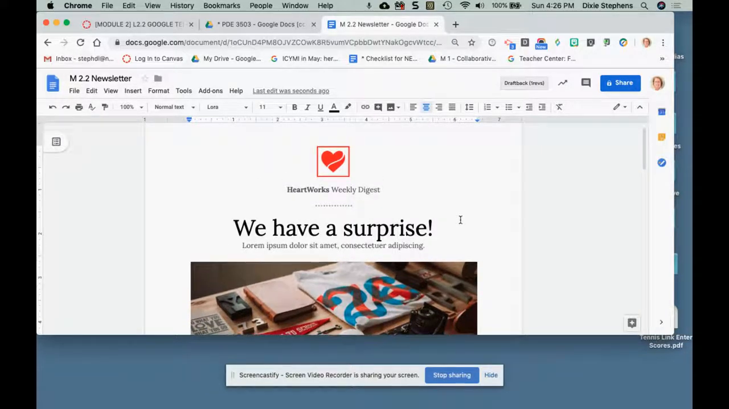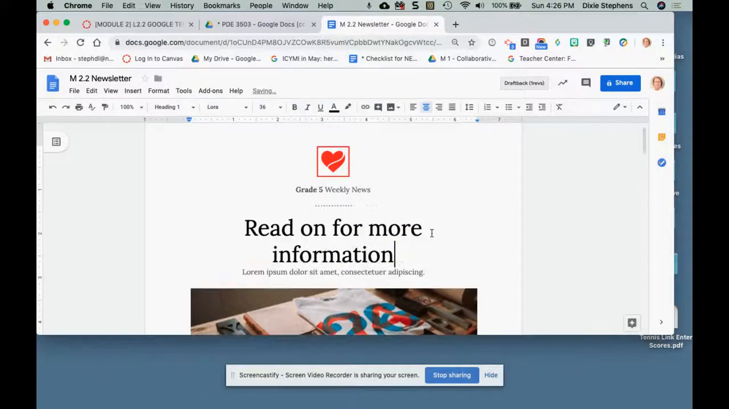So the first thing I want you to do is make some changes to it. So instead of Weekly Digest, HeartWorks Weekly Digest, you might want to say Grade 5 Weekly News, whatever you want it to do. And something here, read on for more information. Again, I don't care what you put in here. Now this kind of text here, this lorem ipsum, is just filler text. If you don't want it, you can remove it.